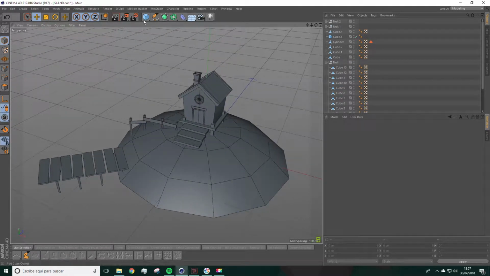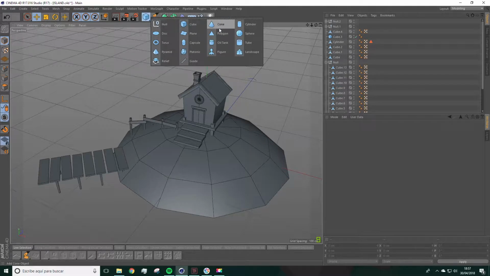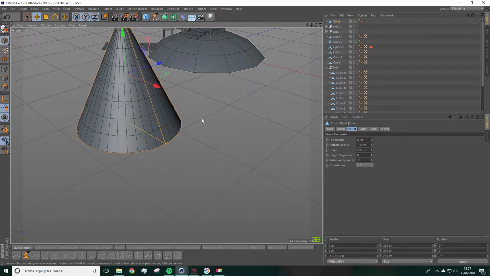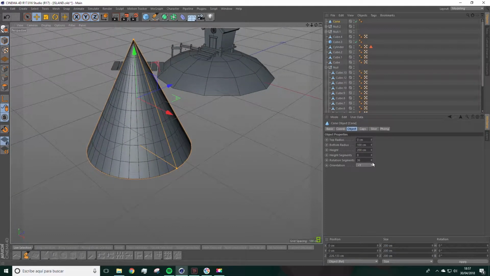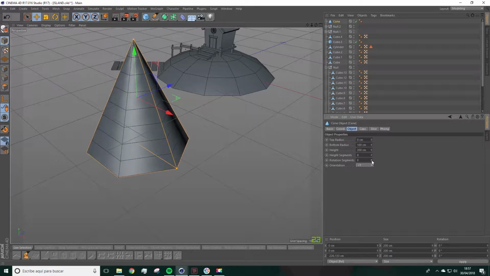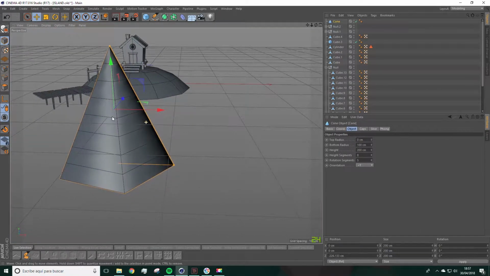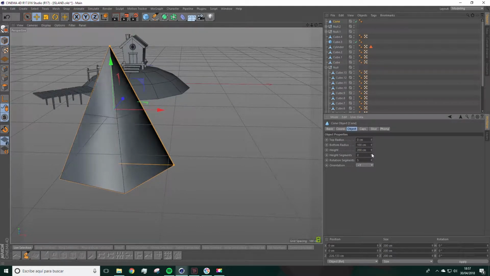Okay, let's insert a cone this time. We're going to move it here so that we can work with it easily. Let's reduce the number of segments considerably, like to 5 segments, something like this. And the same for 8 segments, which will lower up to 5.